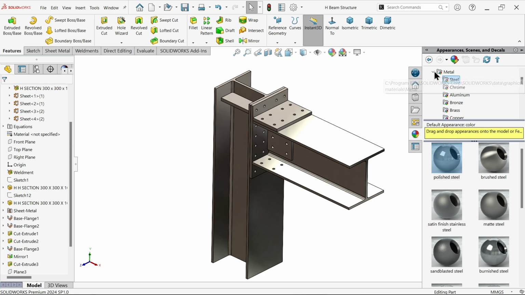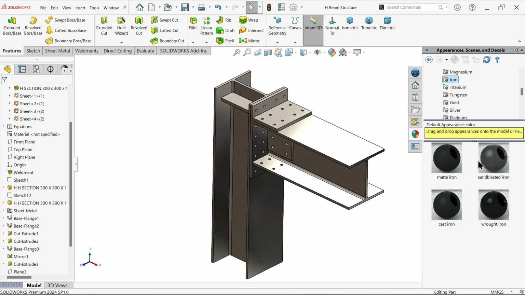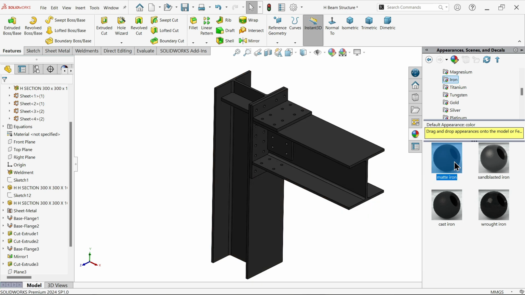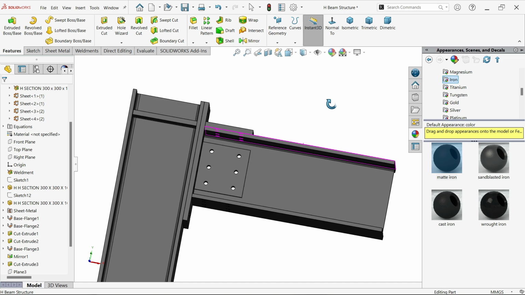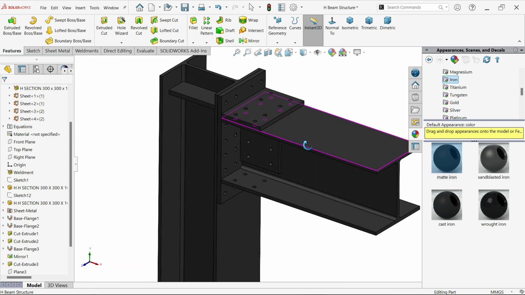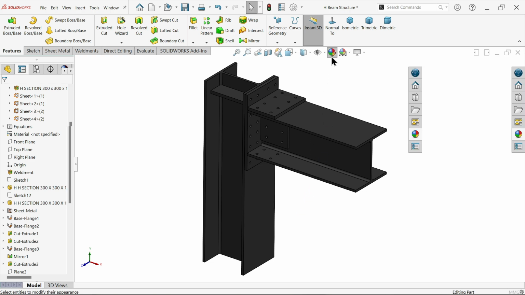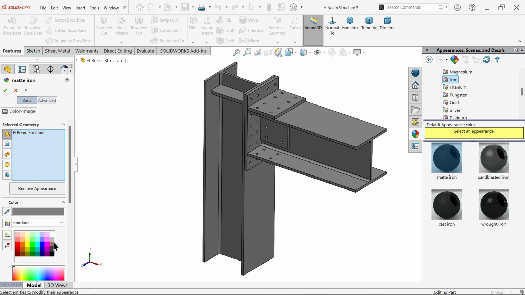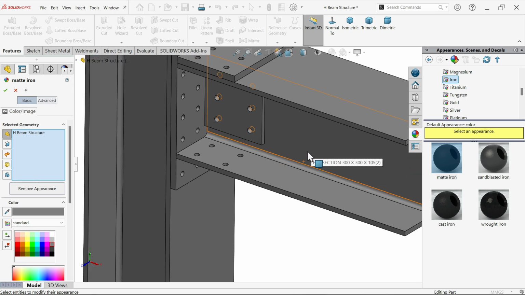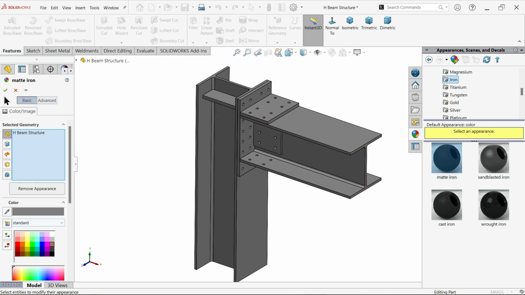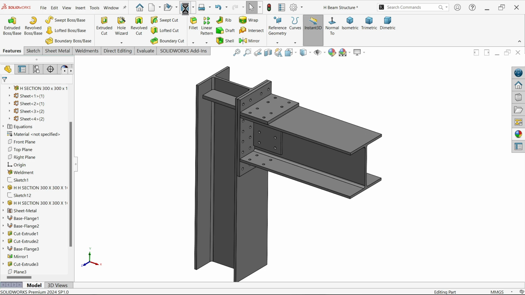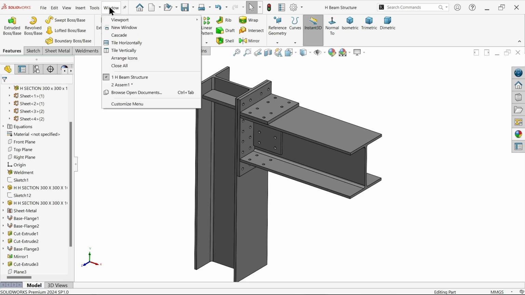Now from here we can apply some material like iron, matte iron, sandblast, cast iron, matte iron. Edit appearance and change the color, something like a little. Okay. Let me save. Go there.